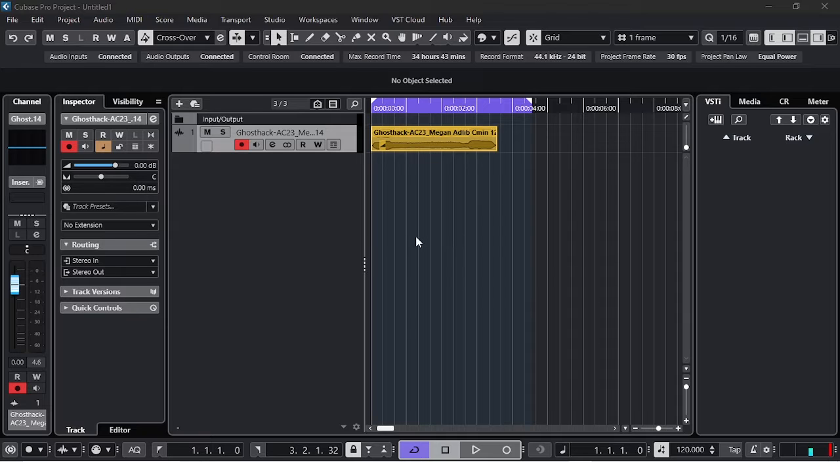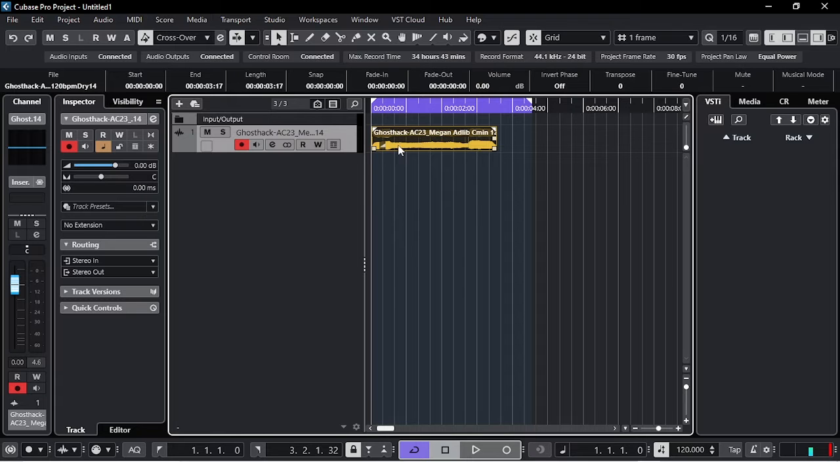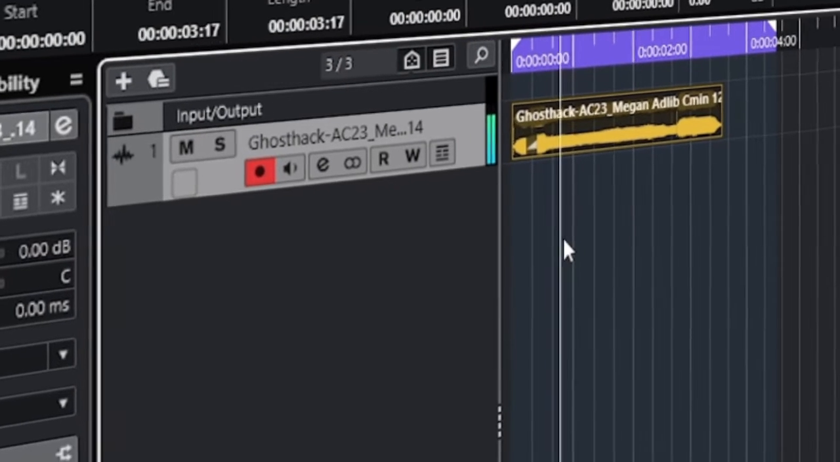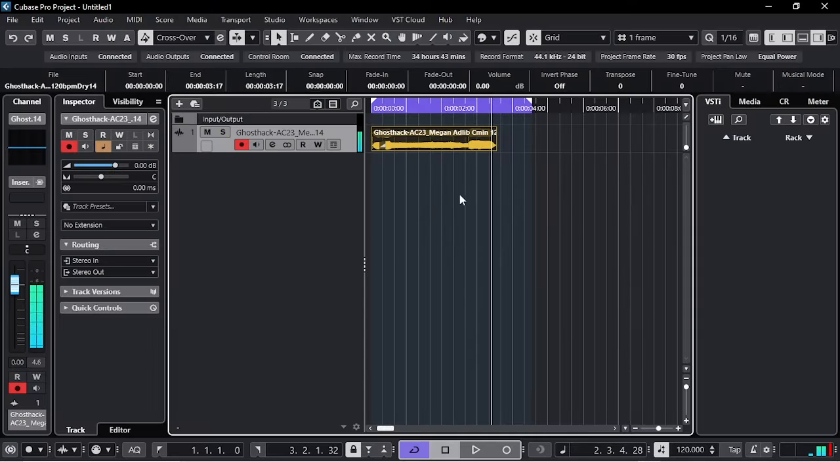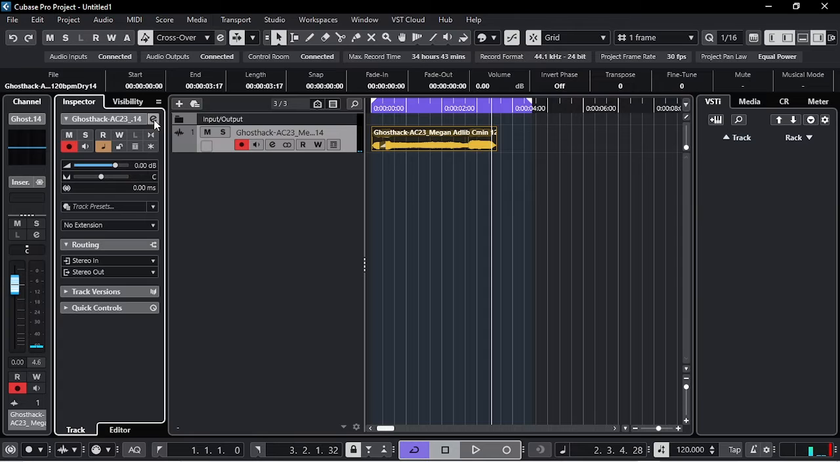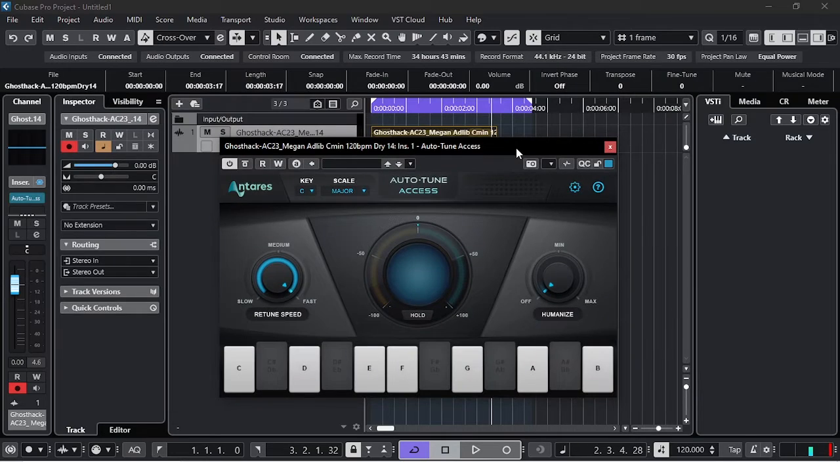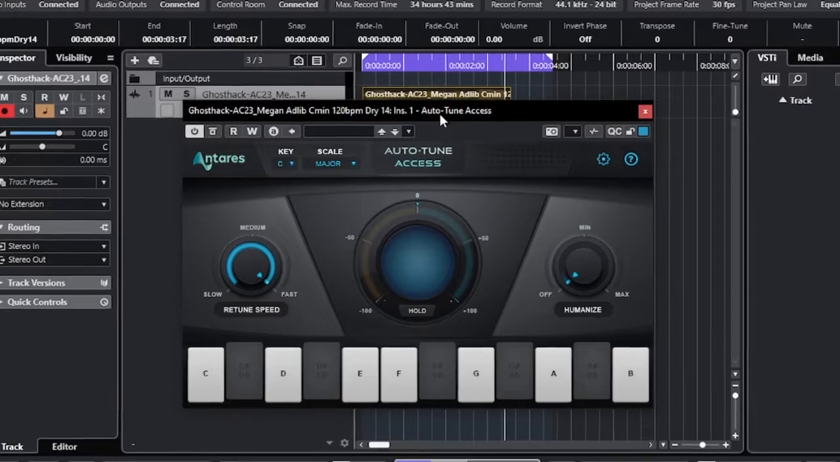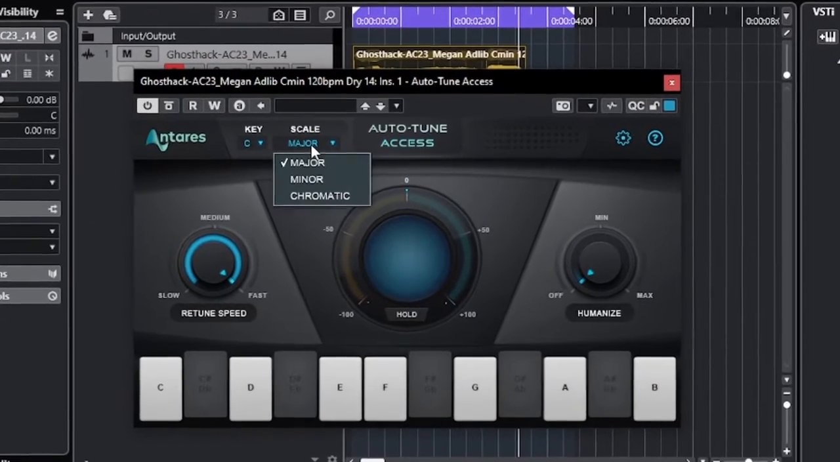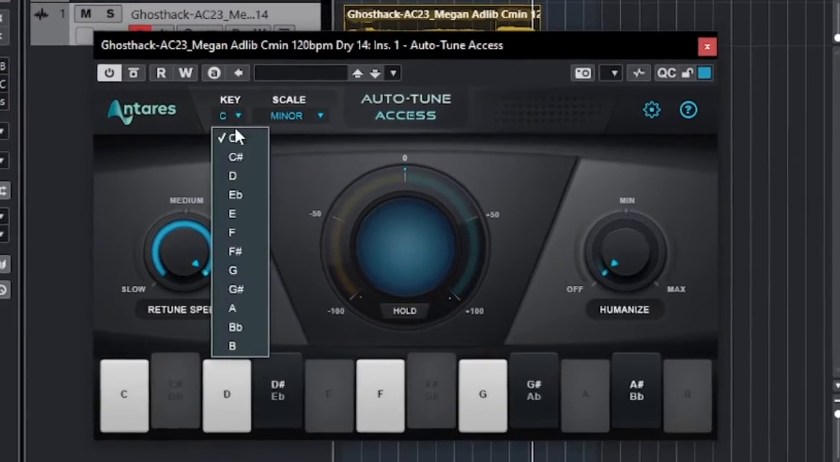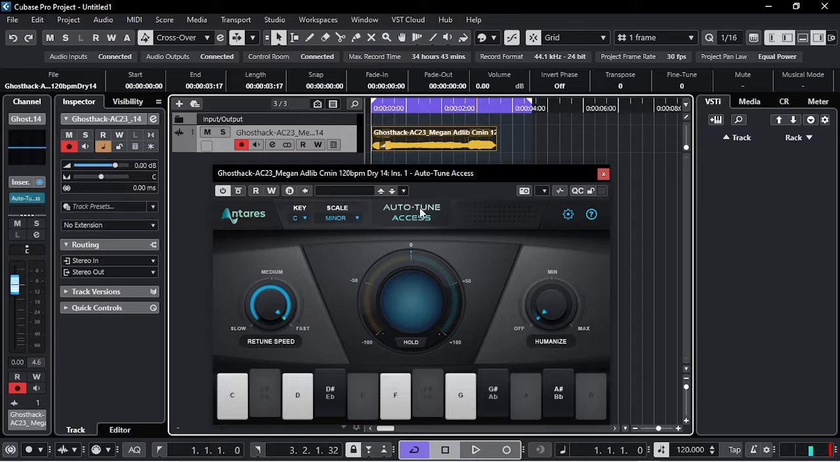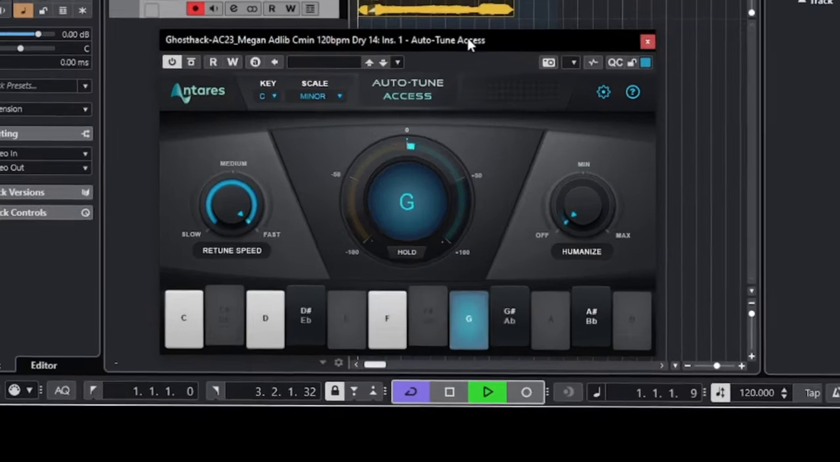Alright, so we are in Cubase Pro now, and guys, we're gonna use this ad lib. First of all, let's listen to this ad lib without any effect. That's super simple. So the next thing I'm gonna do is to put auto tune on this ad lib. And if you don't know how to use auto tune, then watch my previous videos and I will take you through step by step. So I'm gonna set auto tune on this vocal. I'm gonna use Auto-Tune Access, and guys, the key of this ad lib is C minor. So I'm gonna set my scale to minor, and the key is already C. All right, now let's listen to Auto-Tune Access on the ad lib.